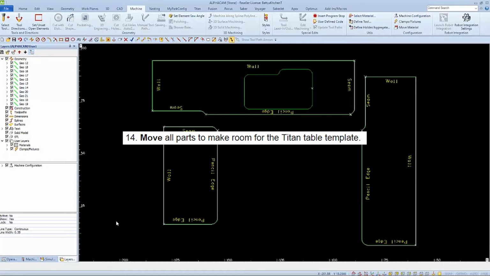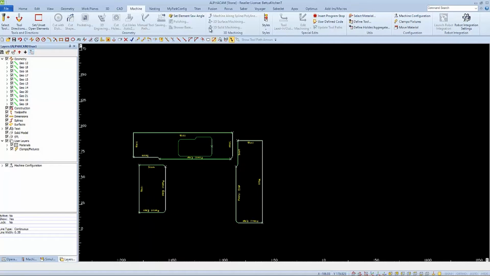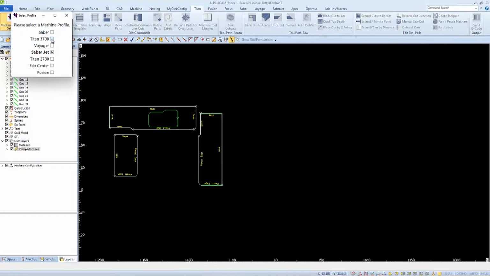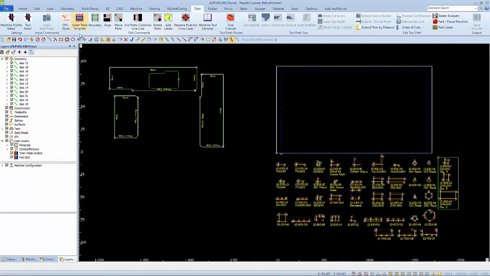And step number 14 is to move all the parts to make room for the Titan table template, which we already have done. So we can insert the table template, which we'll find on the Titan tab, which is step 15. And if the icons are grayed out, enable the Titan commands by going to Machine Profile Select and choosing Titan.